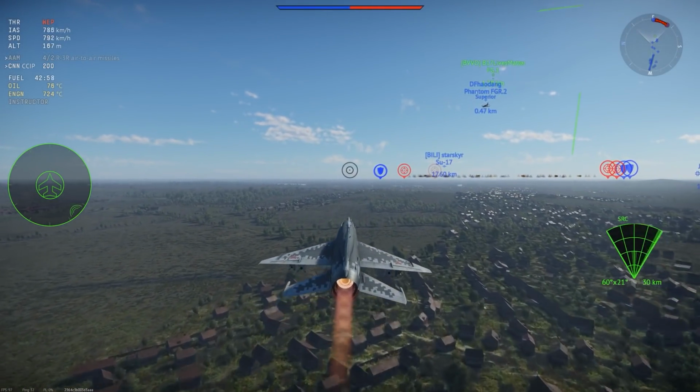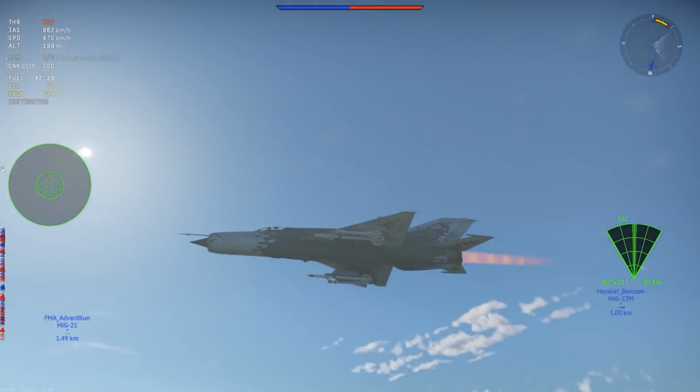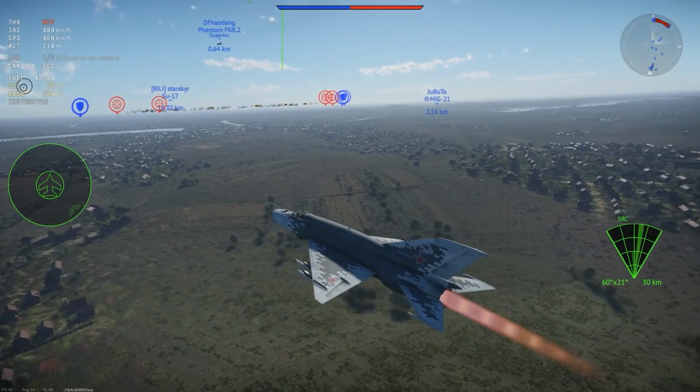That about covers all the different types of air-to-air missiles currently implemented in War Thunder. I want to close out with a few notes and loose ends.